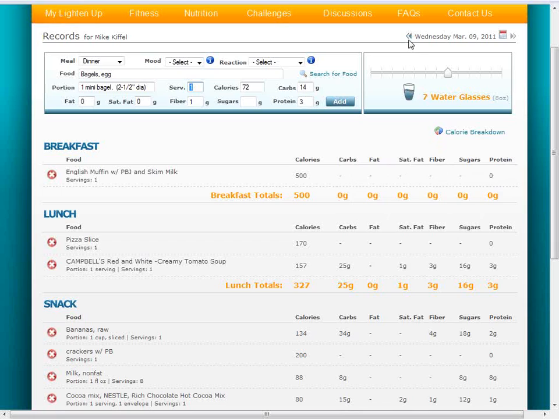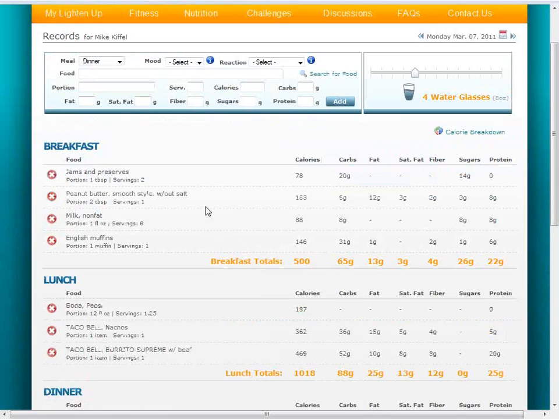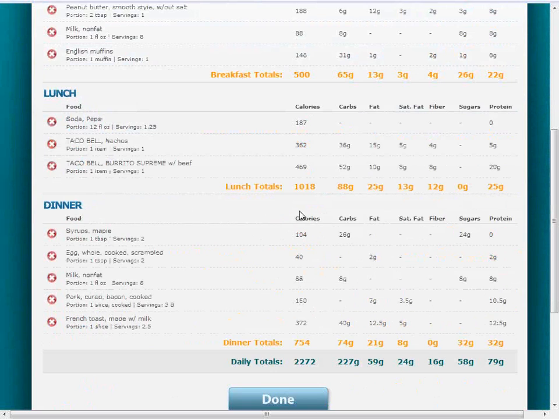And you'll see down below now that we're tracking all of those items under carbs, fat, saturated fat, fiber, sugars, and protein. I'm going to click back to my day on Monday just to give you a different example where I've got breakfast, lunch, and dinner all separated out. So it's totaling for each of those areas and a total at the bottom.